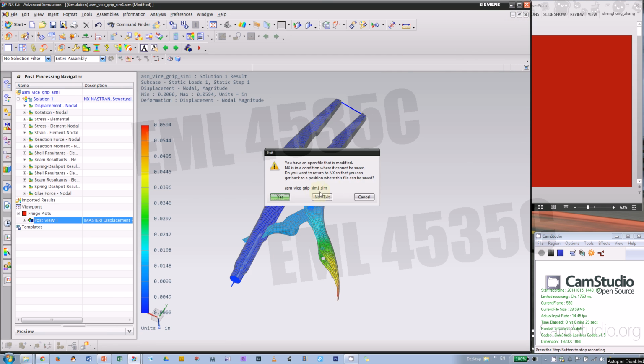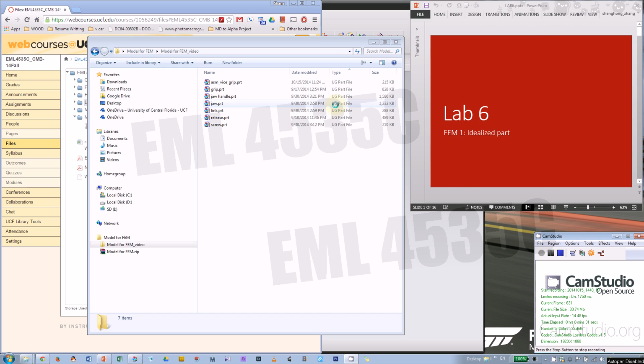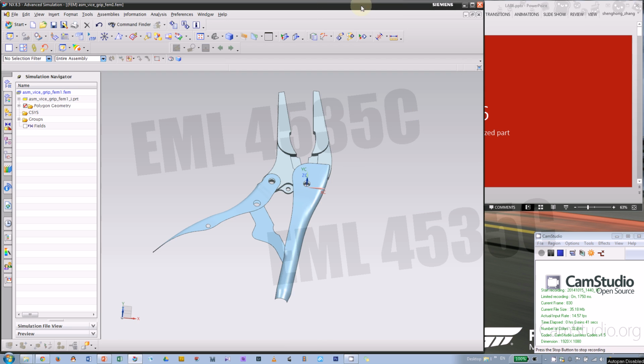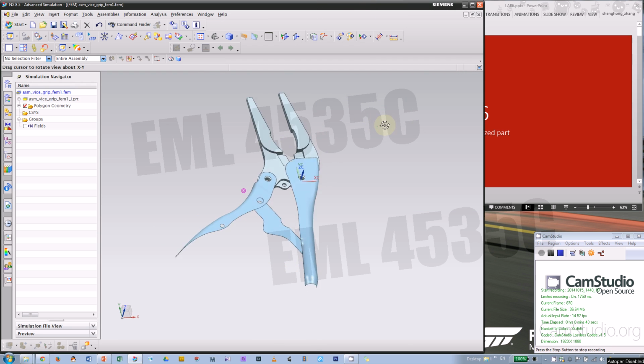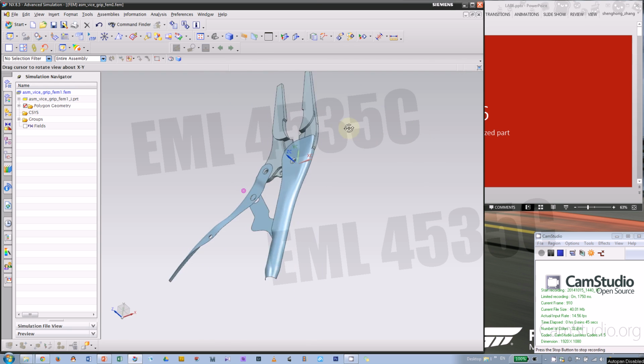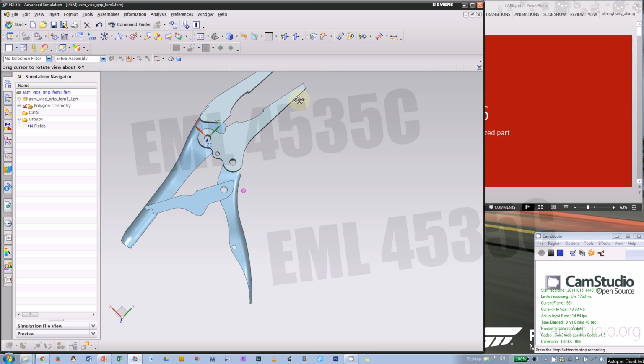Okay, let me turn this off. So today we are going to just do some modification in the idealized part. And what is the idealized part? We'll talk about that later. And so here is a preview of what you're going to have after this lab.